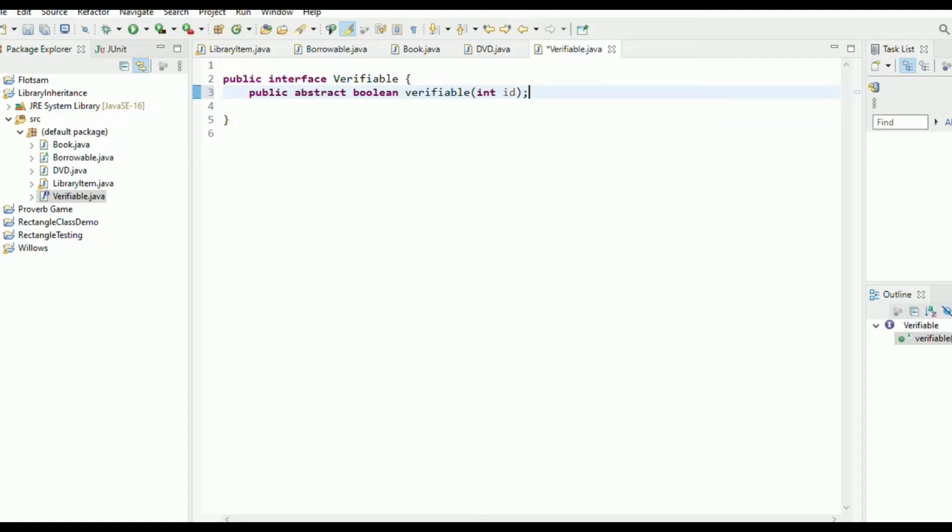because it is abstract. Alternatively, we could have not made it abstract and had it return false, a safe response, but I prefer to make it abstract and require that it be implemented. Let's create a Patron class, and for now, the only thing it does is maintain an ID and implement the Verifiable interface. It's not part of our LibraryItem hierarchy.